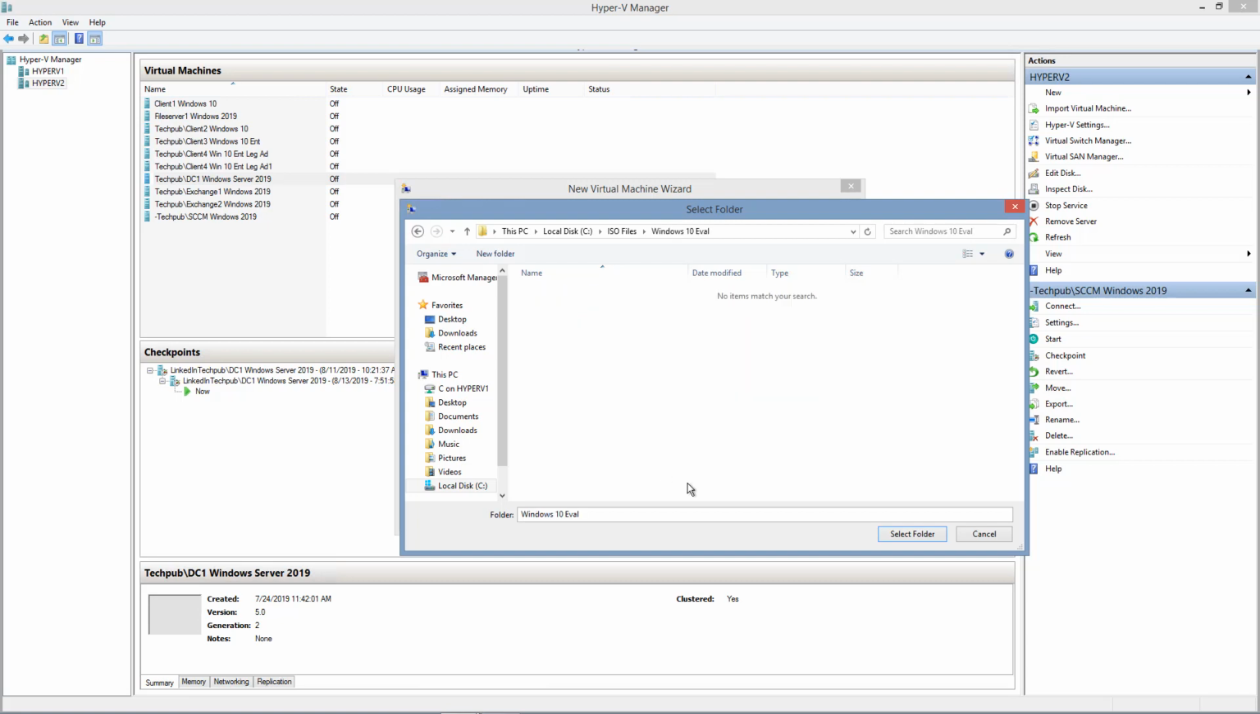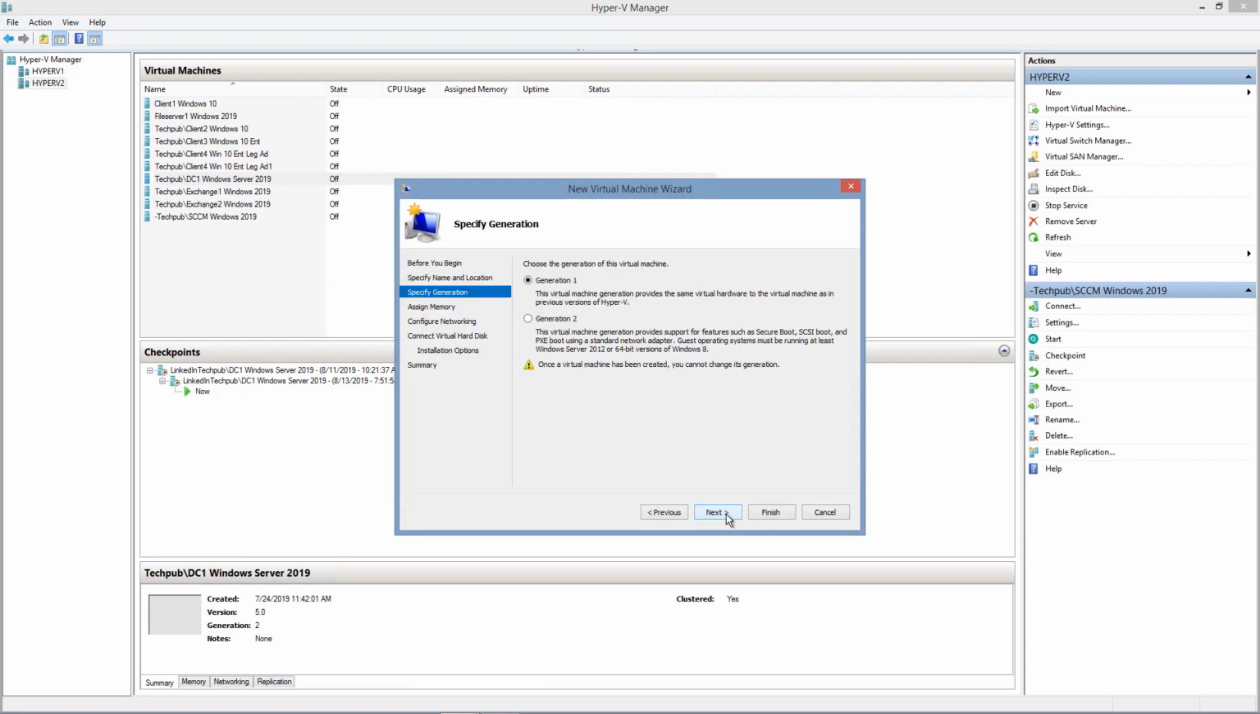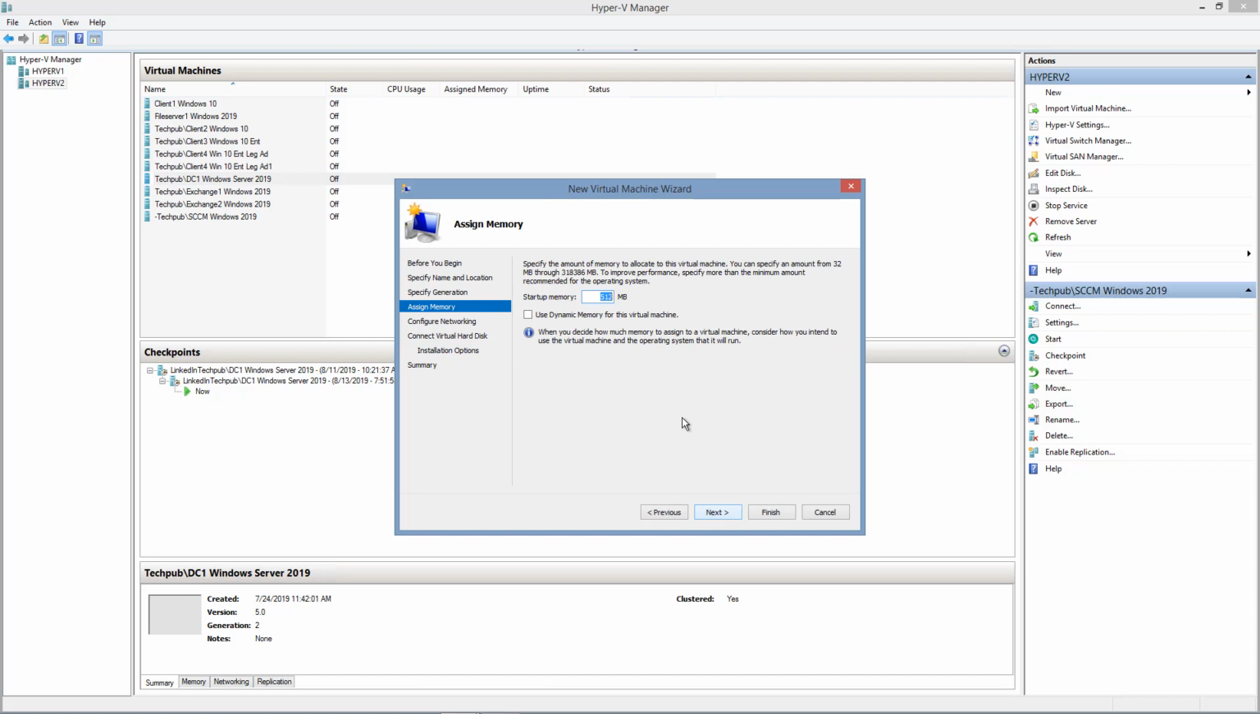I've selected my folder, click Select, and Next. And generation 1 and 2 is an interesting subject, and that's because up until 2008, all virtual machines used the same generation. Once 2012 came out, Microsoft made some improvements that allowed us to create what's called a Generation 2 virtual machine. And that gives us a lot of additional features, such as you see here, Secure Boot, SCSI Boot, PXE Boot, and others. I'm going to choose that since we'll be doing Windows 10, which is after Windows 2008.